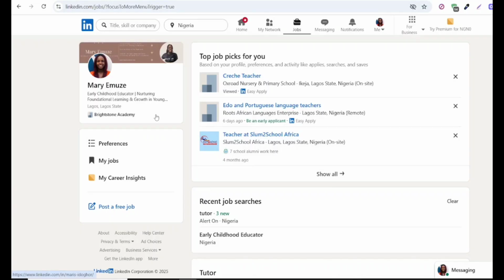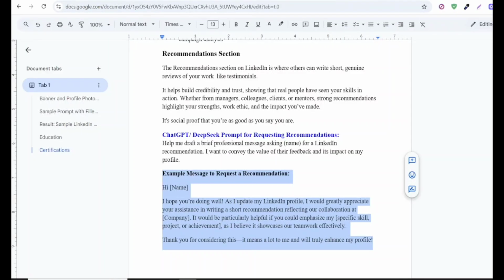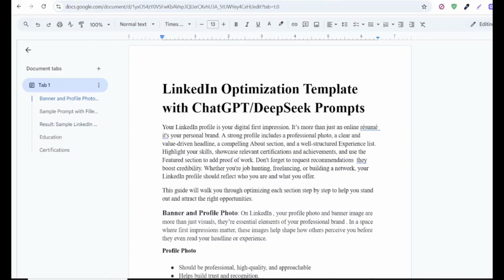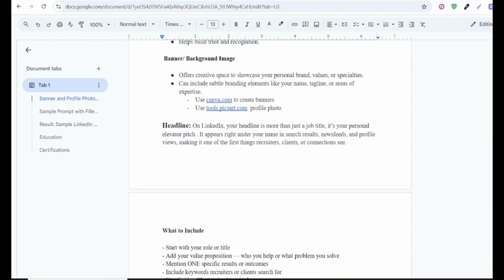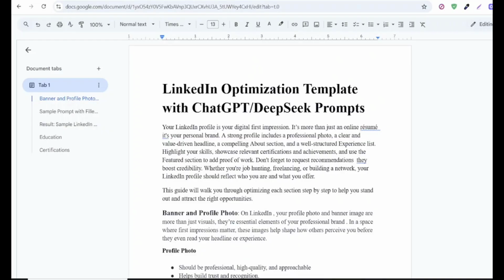Okay, one good thing is I have a template that's going to help you out with all of the prompts. Instead of going back and forth, I have a template, and this is it. It will help you. What you just need to do is copy the prompt and then paste it on ChatGPT. I'm going to drop this template in the description so you can have access to it.